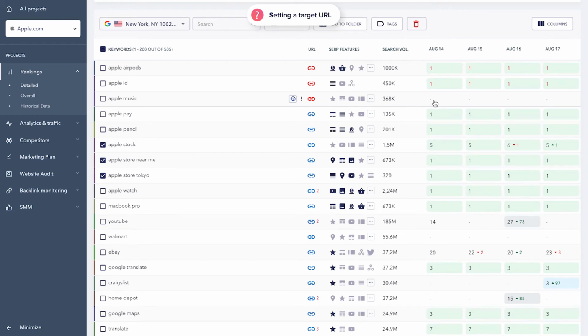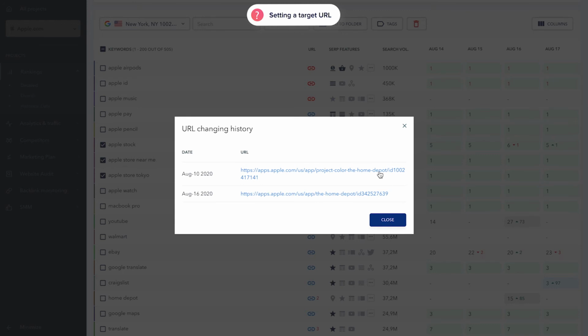You can also choose not to select this option. In such cases, it's important to know which page is ranking, the one that you specified or another one. If it's not the one you set, the results in the table will be highlighted in red, as you can see here. If the page a keyword is ranking for has changed, a red number will appear next to the link icon. Click on it to see the URLs that showed up in the search results for the given keyword.